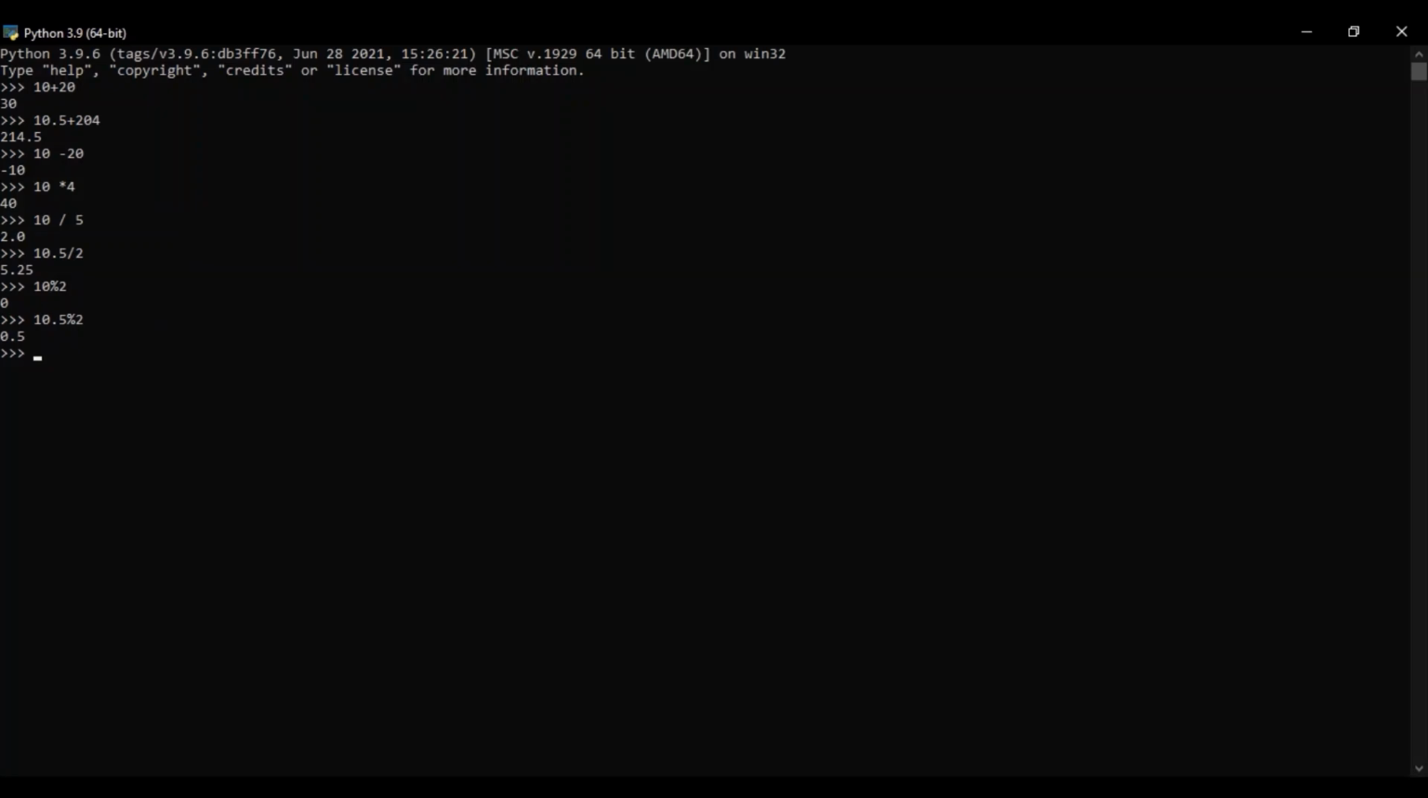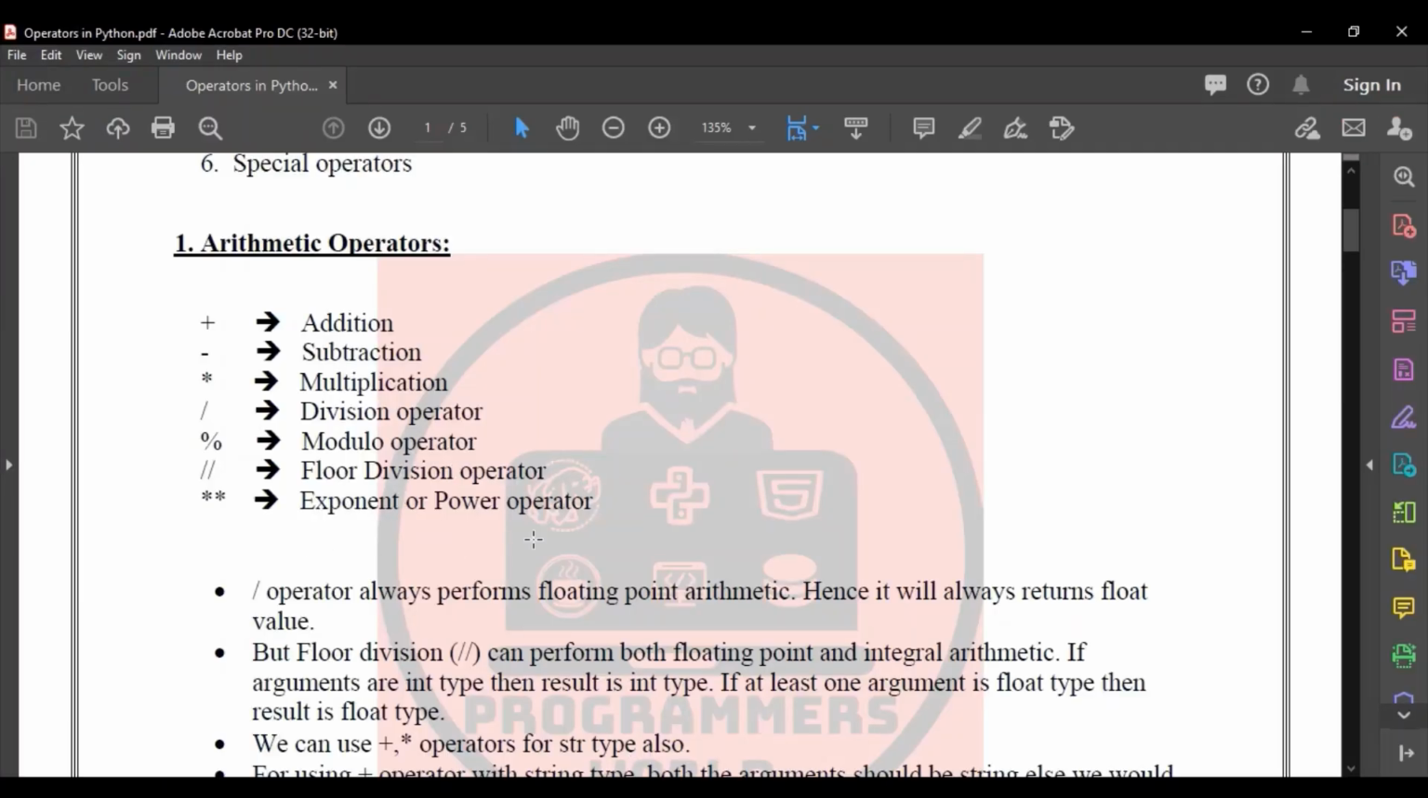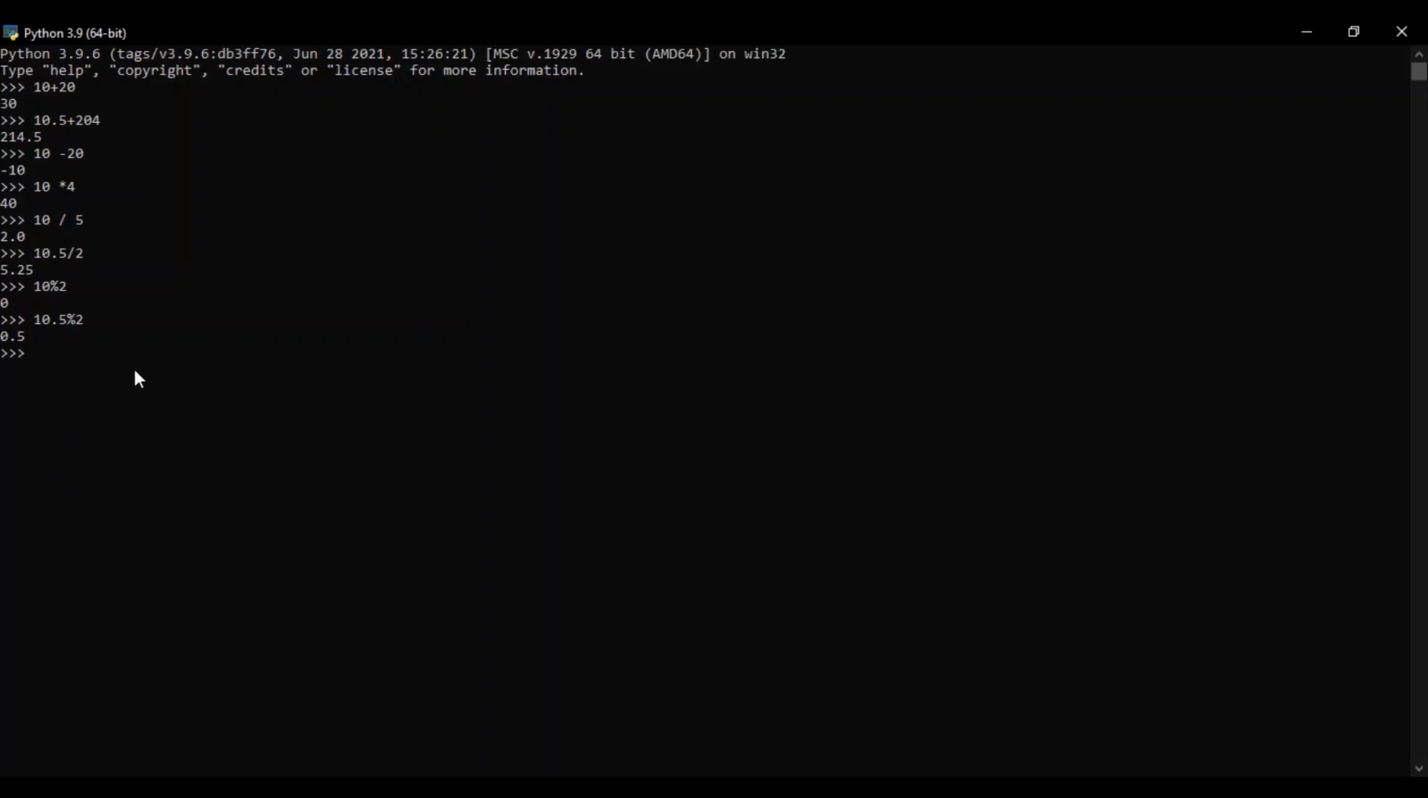And the next operator is the floor division operator. So what does this floor division operator mean is, if I give 10 floor divided by 2, it returns the value 5 only. The difference between floor division and normal division operator is, in normal division operator, we will be getting every time the result as a floating point value only. But in floor division operator, if the arguments are integer, then we will be getting the result as an integer only. So this is the first difference.